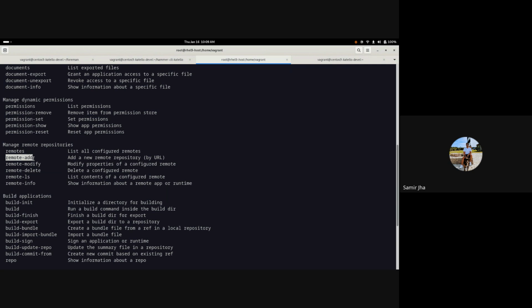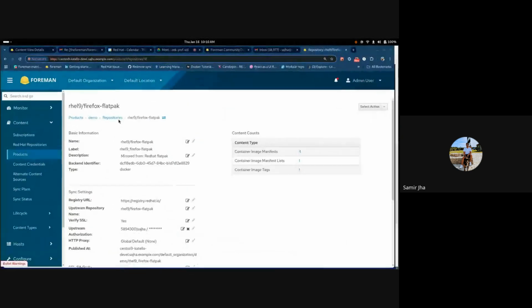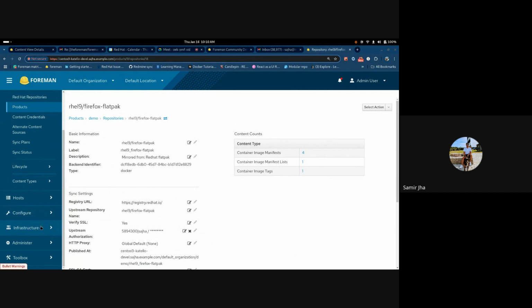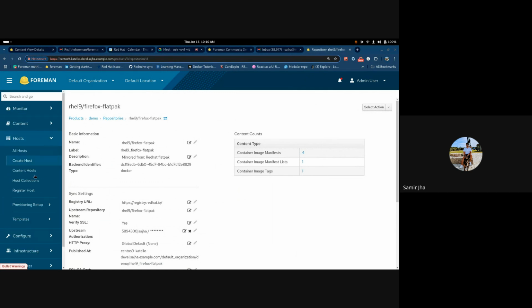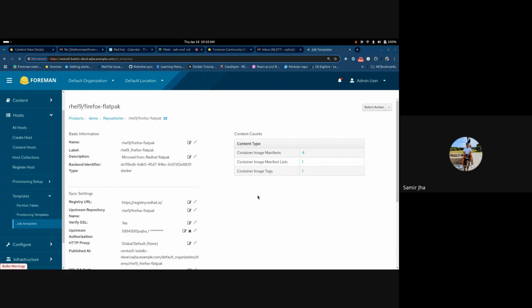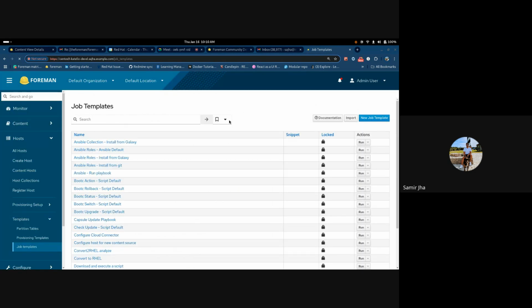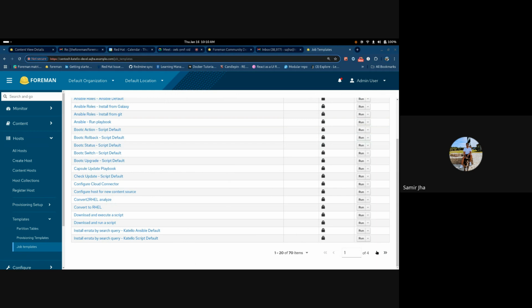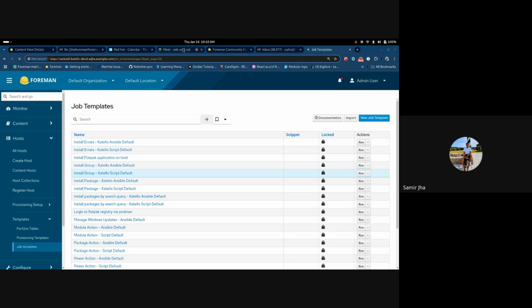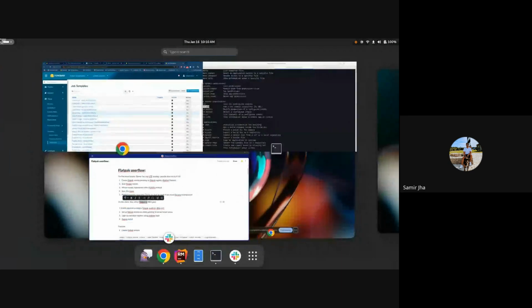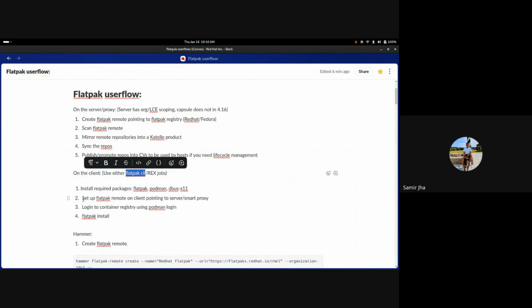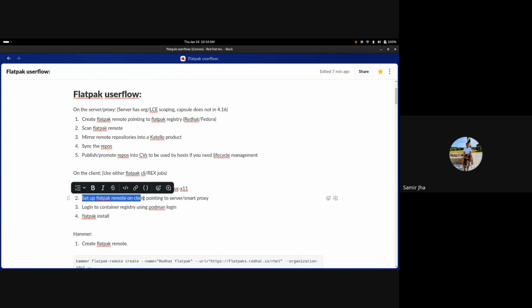And then from there on, you can use the Catello registry as any other Flatpak remote on the client. We have also added a couple of job templates that can make your life easier if you want to do this from the server. If you're setting up a new client, then it needs to happen in a particular order. So first thing you need to do is on the client, you need to set up a Flatpak remote that points to the Catello server.